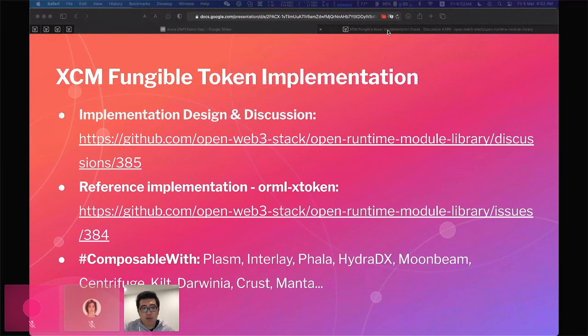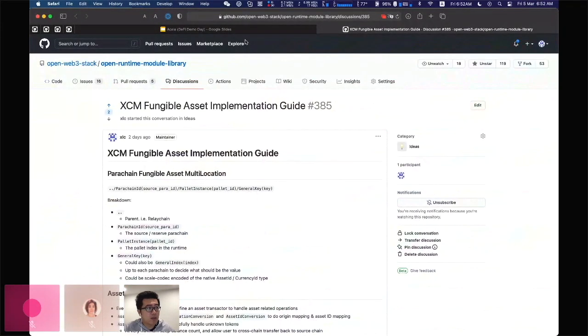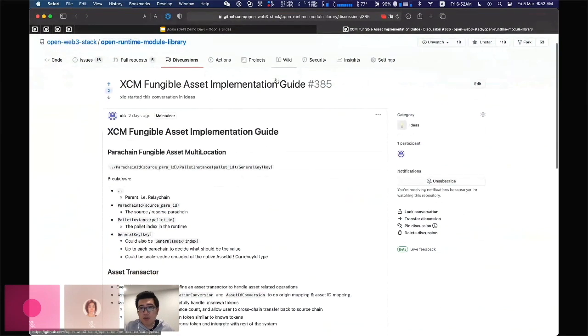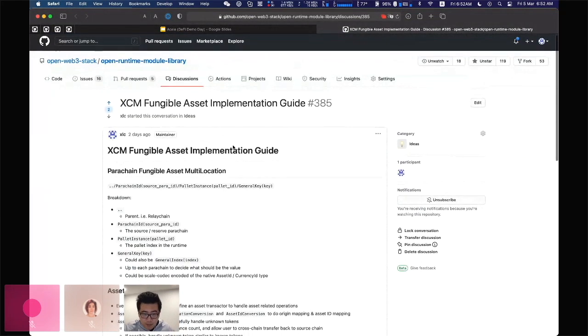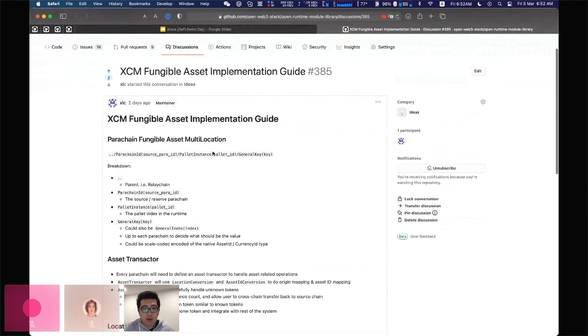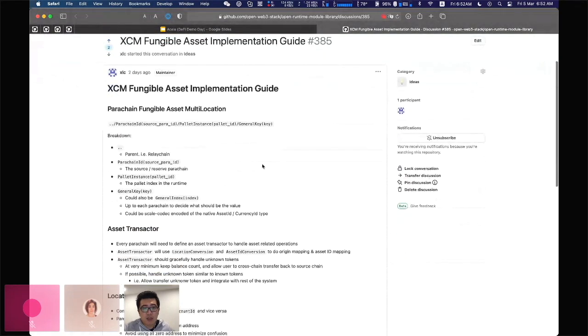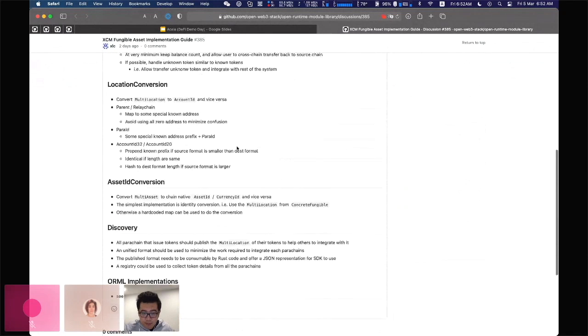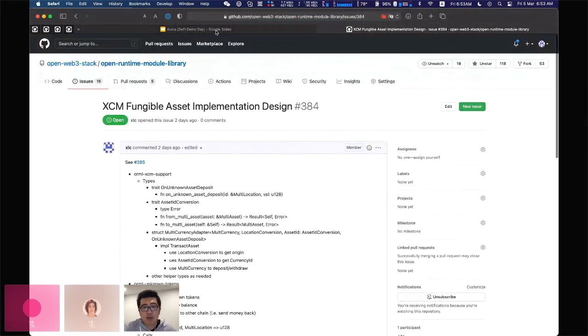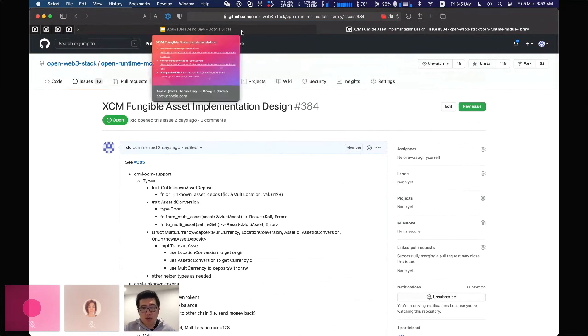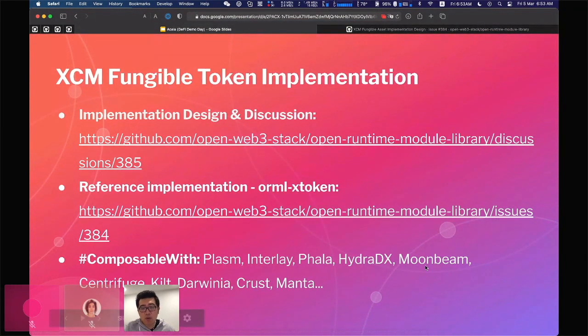We have created the Open Runtime Module Library and created some of the cross-chain token transfer assets, which are currently used by quite a few Parachain teams, including Plasm, Phala, and a few others. I'm also creating some implementation guides and implementation plans to further help everyone implement the cross-chain asset transfer in the future. This will allow everyone to compose with each other more easily just by integrating our library. That's all I have for you today.